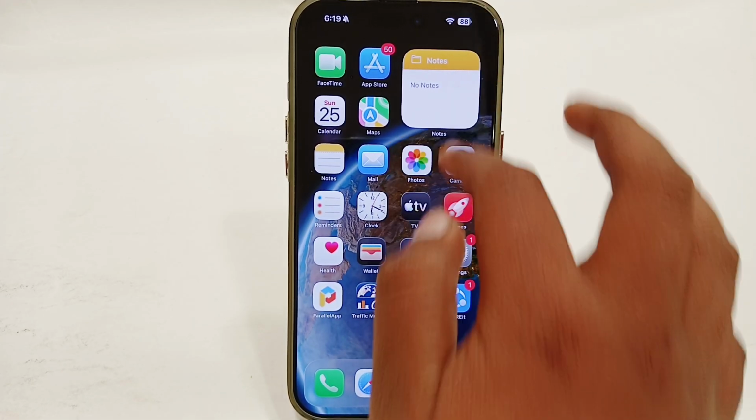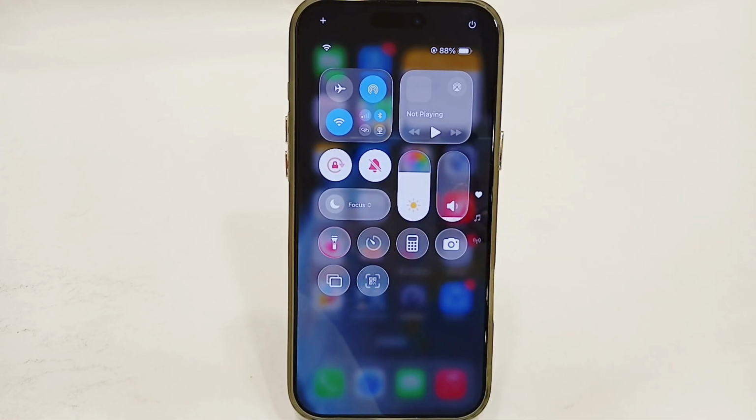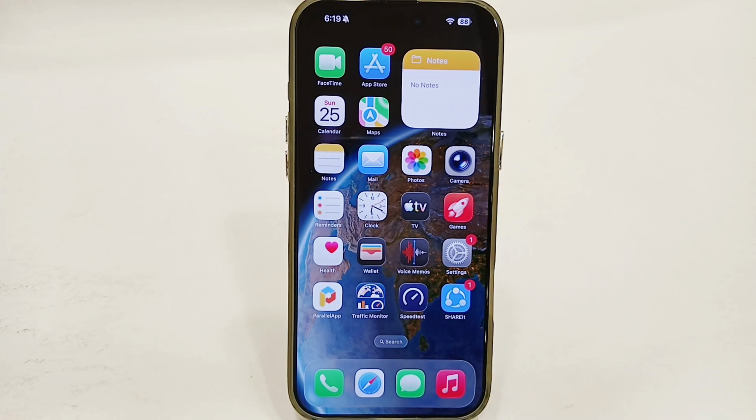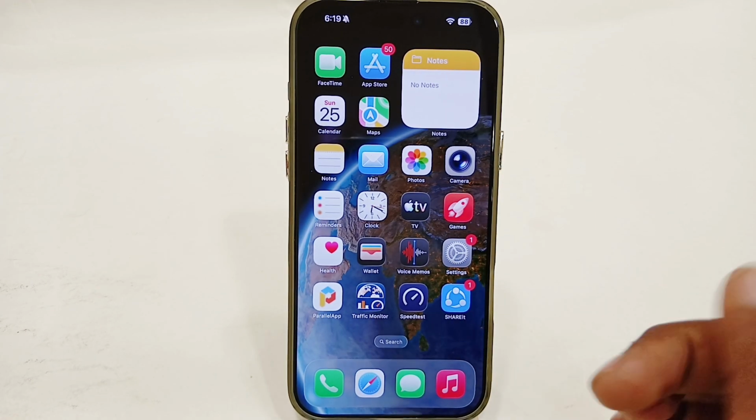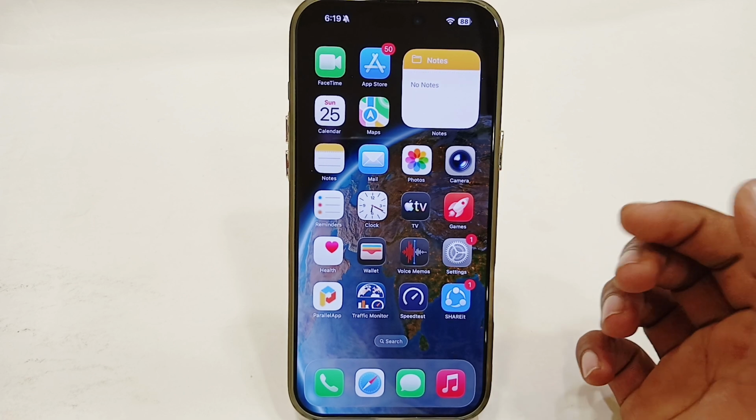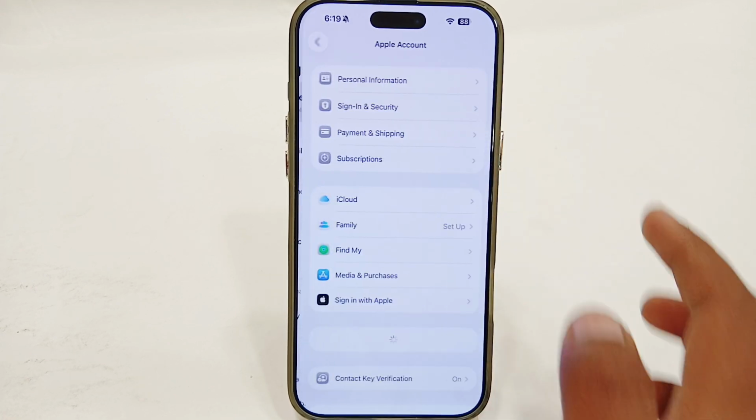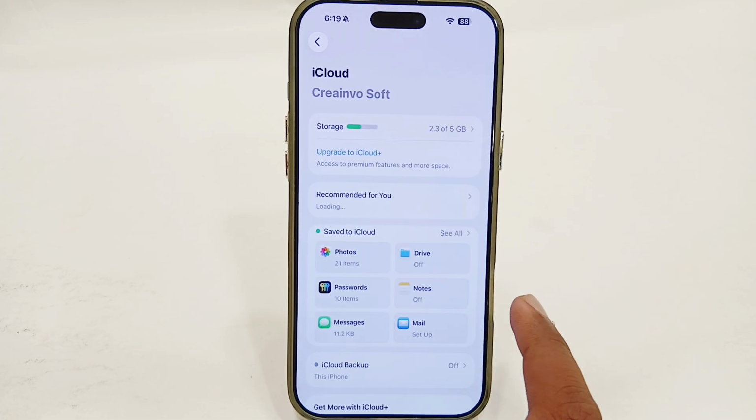So the very first thing, you have to make sure that you have a stable and strong network connection. You also have to make sure that you're not connected to any kind of VPN. If you're connected to a VPN, try to disconnect it. Once you have disconnected your VPN, go to Settings, tap on your Apple ID, and here tap on iCloud, and make sure that you have enough storage in your iCloud.